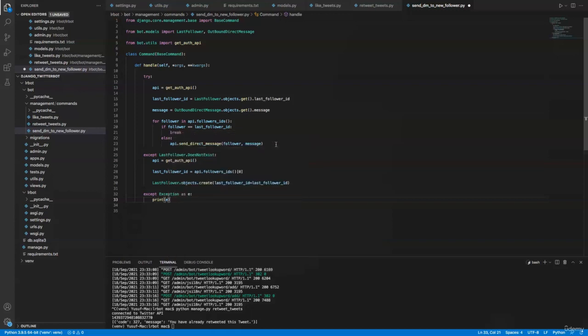So basically what happens is that for this bot, it will check if there's no last follower in the database. For the first run, it will just get the last follower ID. And then the second run, that's when it will send the messages, okay? Because now it will have details about the last follower, okay? Then I'm going to save.